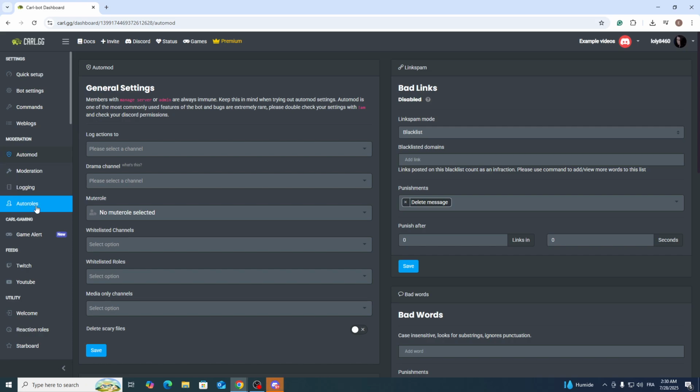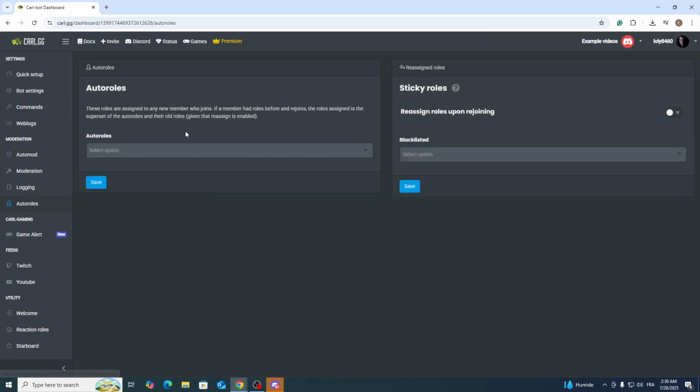So in the moderation way, you click on auto roles, and from here you will find these roles are assigned to any new member who joins. If a member had the roles before and rejoins, the roles assigned is the superset of the auto roles and their old roles. So here we are going to choose example role, and then I'm going to click on save.